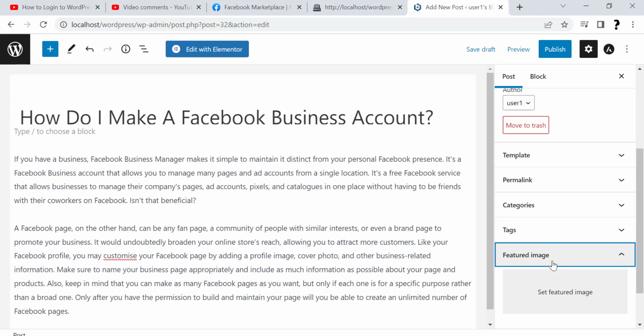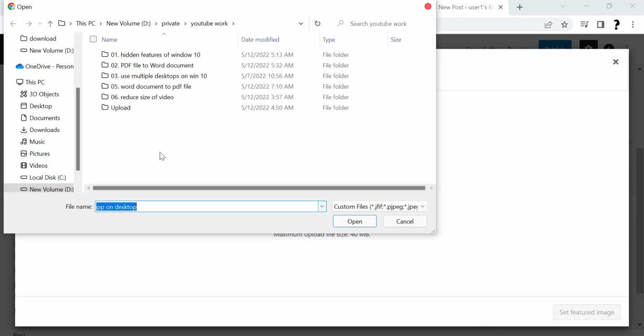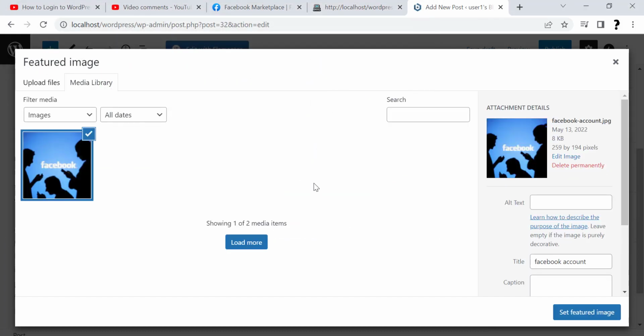Now click on Featured Image. Now click on Select File. Select an image. And click on Set Featured Image.